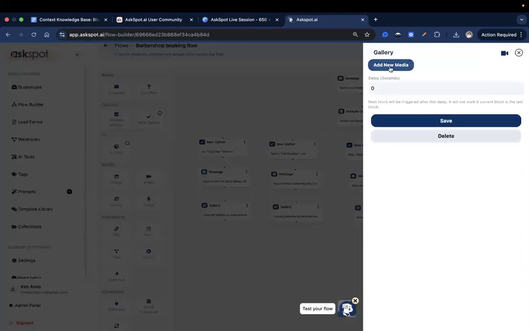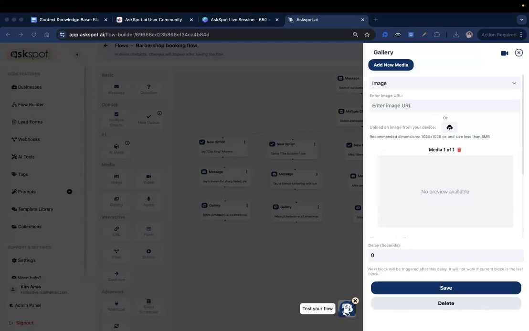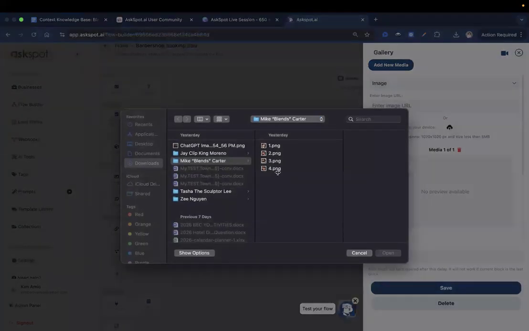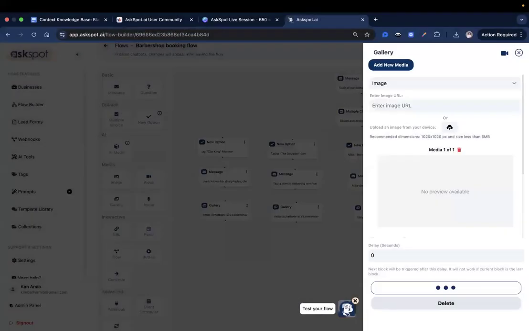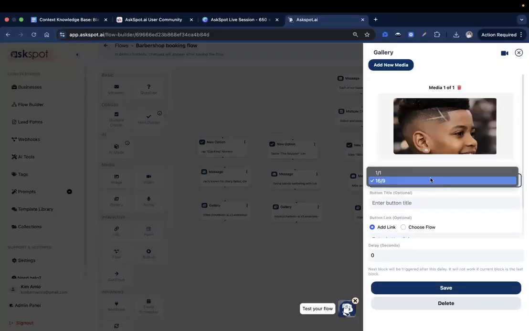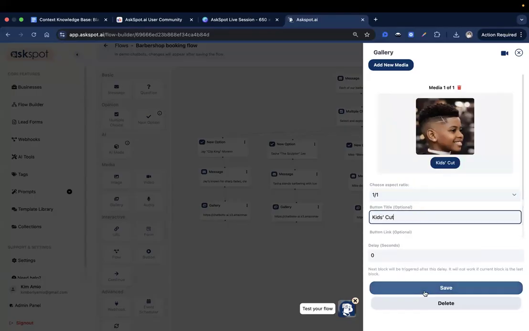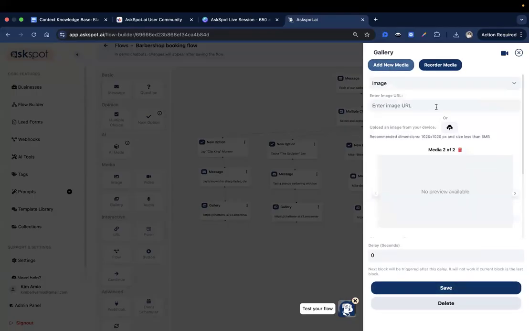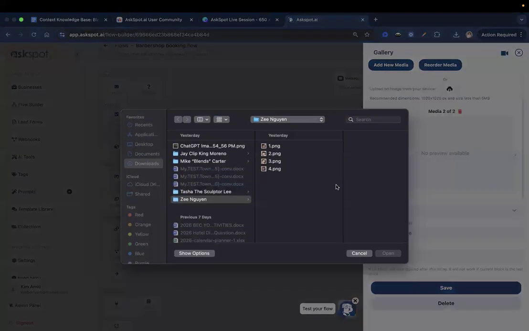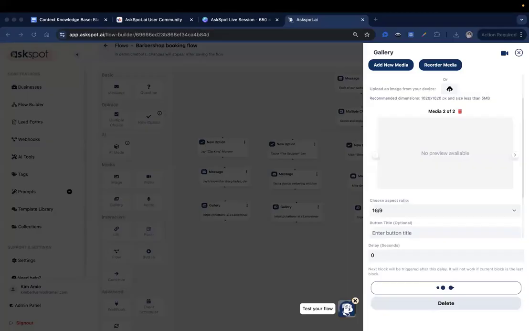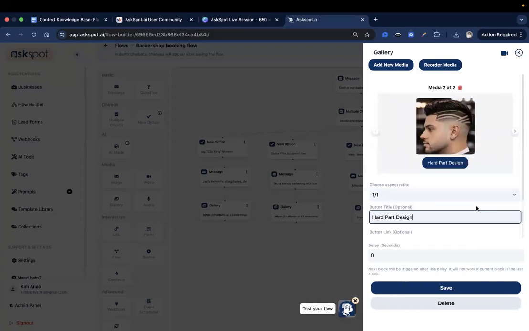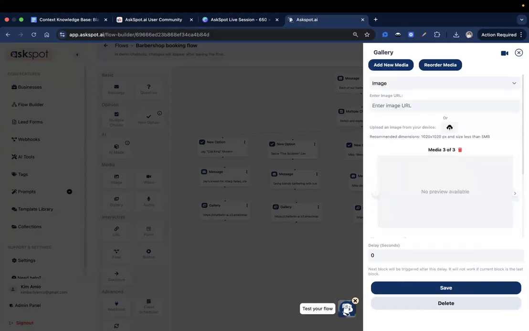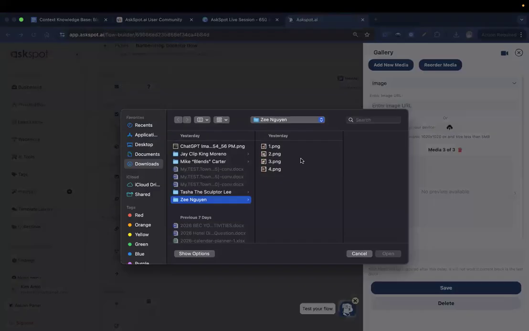Now last one, let's make sure to add our gallery of images. This one's Z Nguyen, and then there you go. It's being loaded. Now change the aspect ratio, add the button title. Then let's add another media. Upload that. Okay, so that's being loaded. Change the aspect ratio, add the button title, and then add new media. Upload the image.